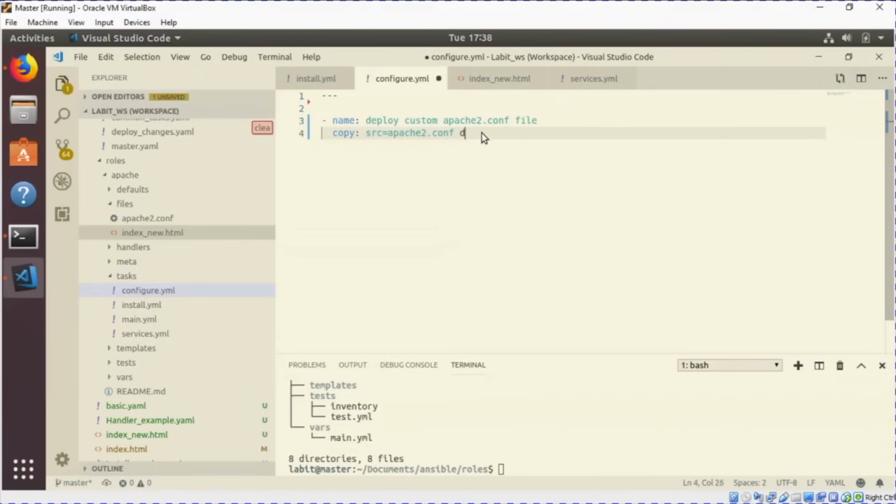So we've established that the file is there. Now we need to specify a destination for this file as well. Now this file needs to go in /etc/apache2/apache2.conf. So source is apache2.conf inside my files subdirectory, and the destination is /etc/apache2 on the remote machine. And once this is done, I'm going to notify restart Apache.